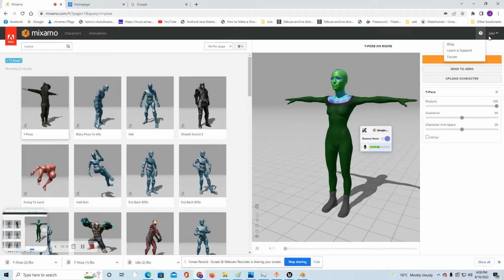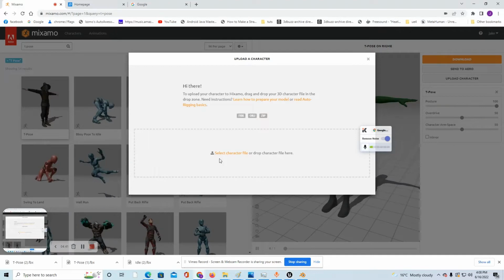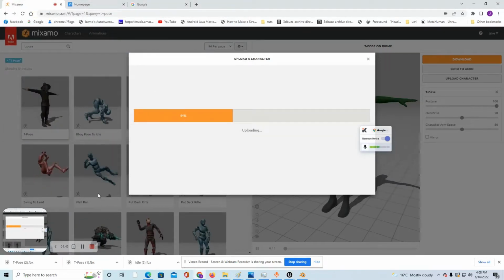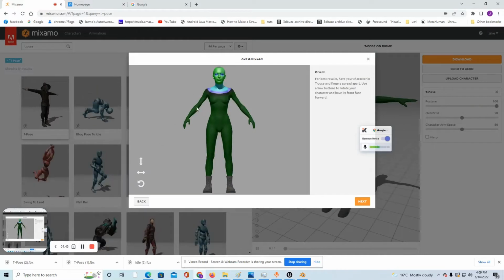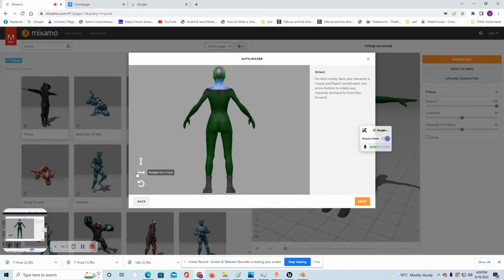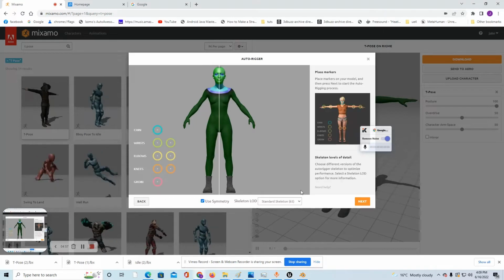And you should be logged in, and you should see an upload character button here. I'm going to upload the RigMe file and let it process. I'll be right back. All right, when that's processed, you should see a mesh that's facing forward. If not, you can always click the arrows here and it'll spin the mesh around. Okay, when that's done, we're going to click next.